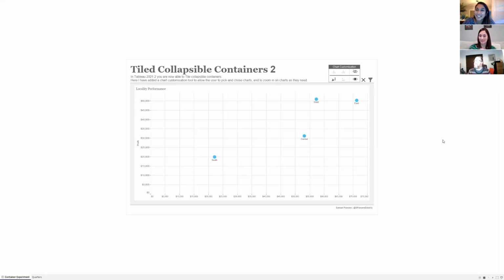But anyway, so this is sort of the second use case here that I thought of: customizable dashboard space. Sam, could you just, if you don't mind, let us know how you created the chart customization little tab? Yeah, of course.